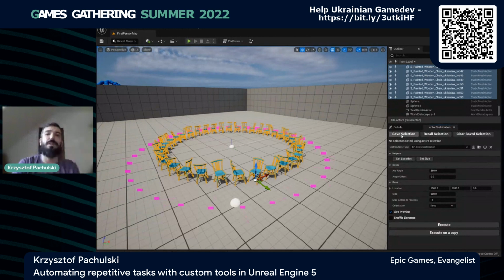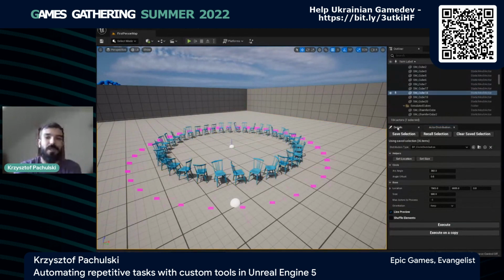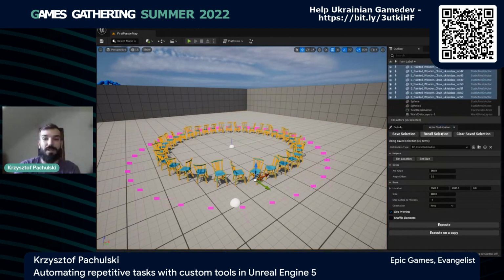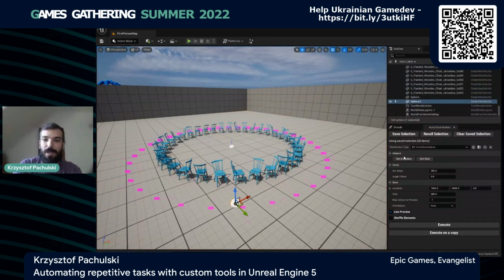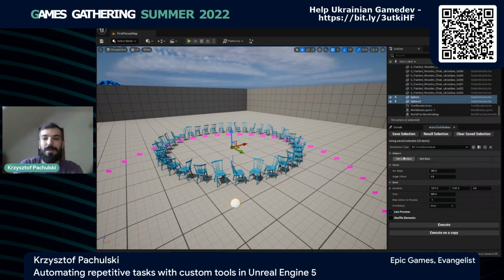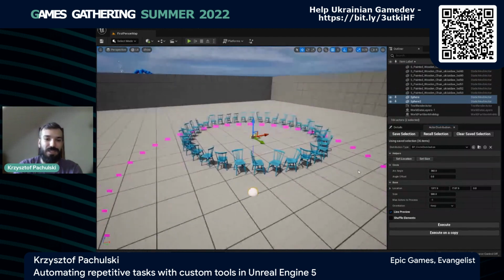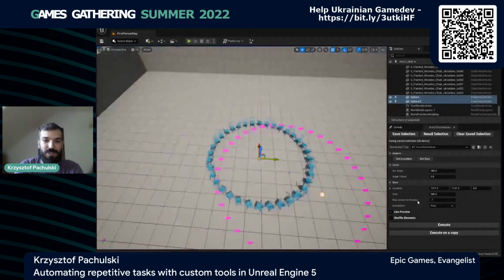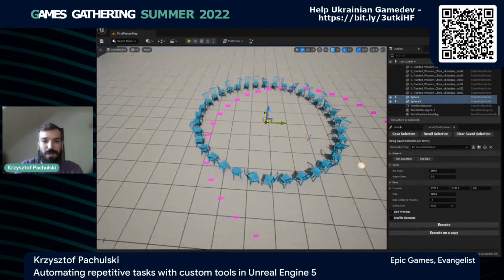So let me first save selection. So when I save selection, all my selection is being saved, and I can, for example, use recall selection, and it will recall the previous selection that I saved. And now I'm working on the set that I saved, and all the actions will be performed on those. So if I click another actor, for example, I can set selection, or if I click two different actors, it will make it that the center point is in between in the average position. So that's why. Let me just quickly get back to this.